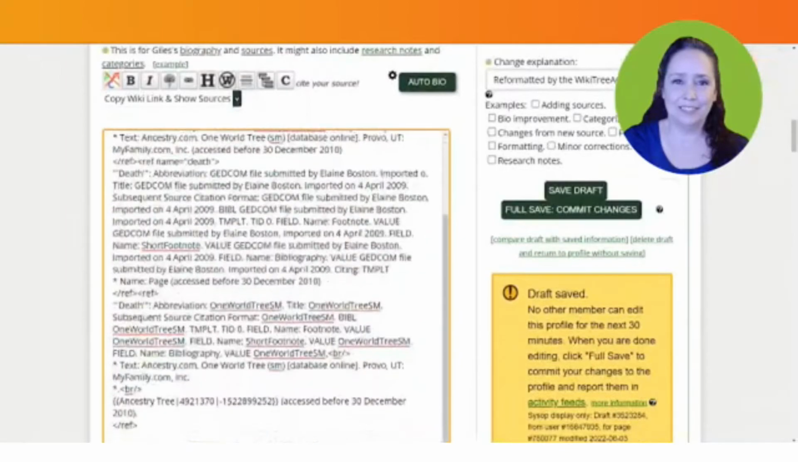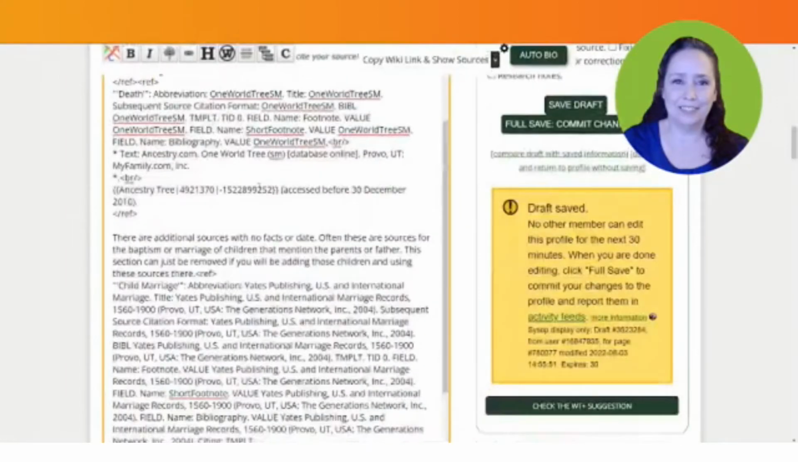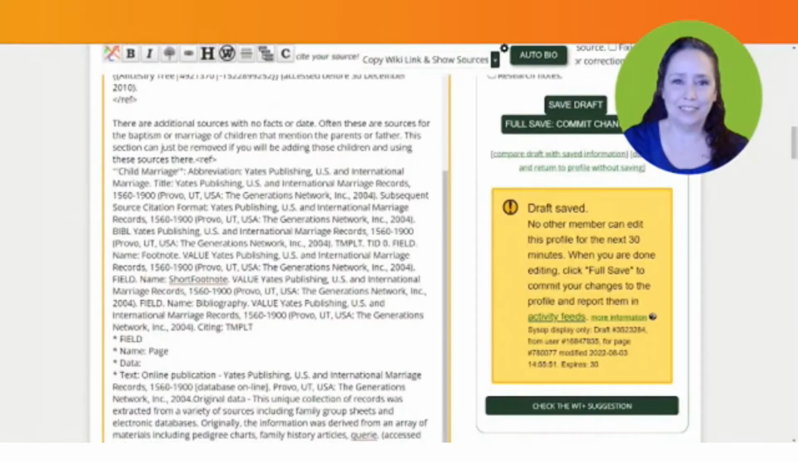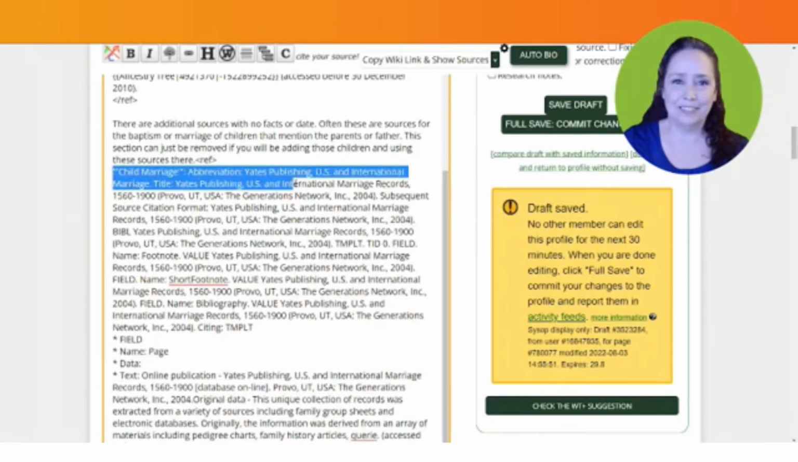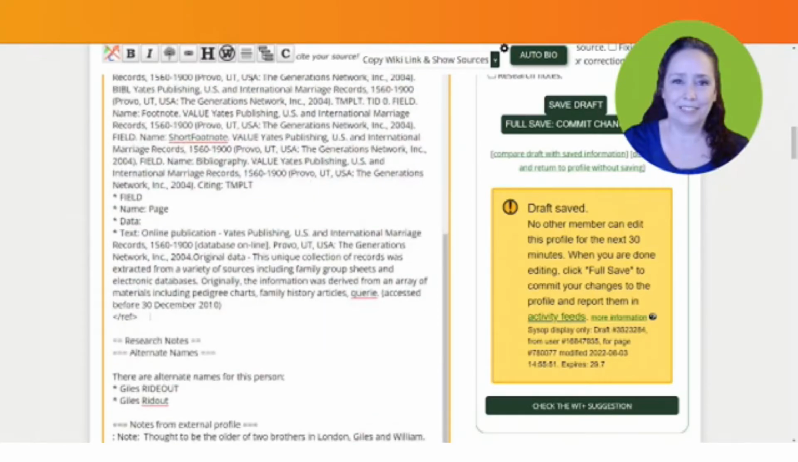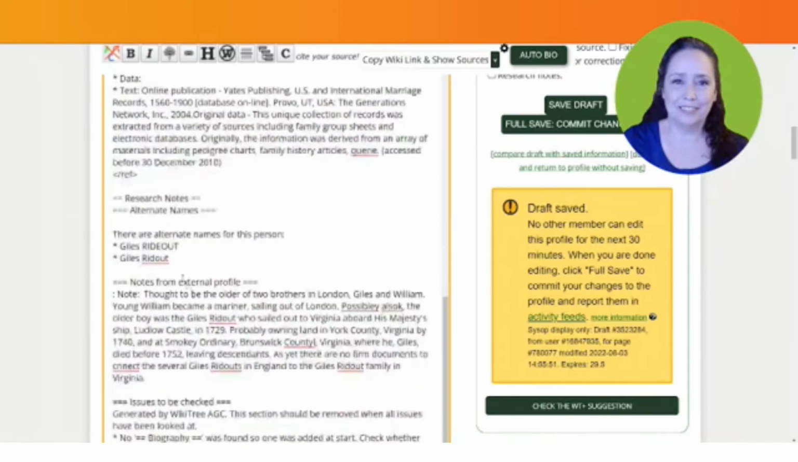Okay, so let's go ahead and leave the narrative how they have it. Here it says there are additional sources with no facts or date. Sometimes it's information for the parents. And so you would just want to check and see. This says child's marriage, and look and see if that's a record that you need for this person. A lot of times what you'll find is that it's the marriage record for the parents, and you can just move that information to their profile and delete it from here.